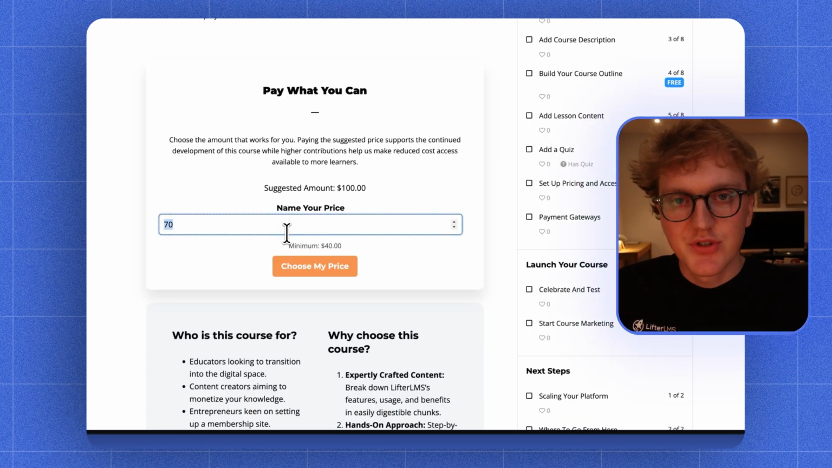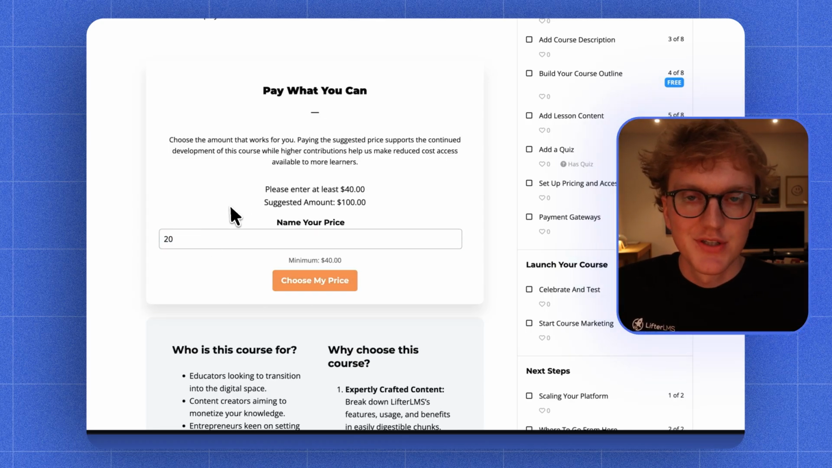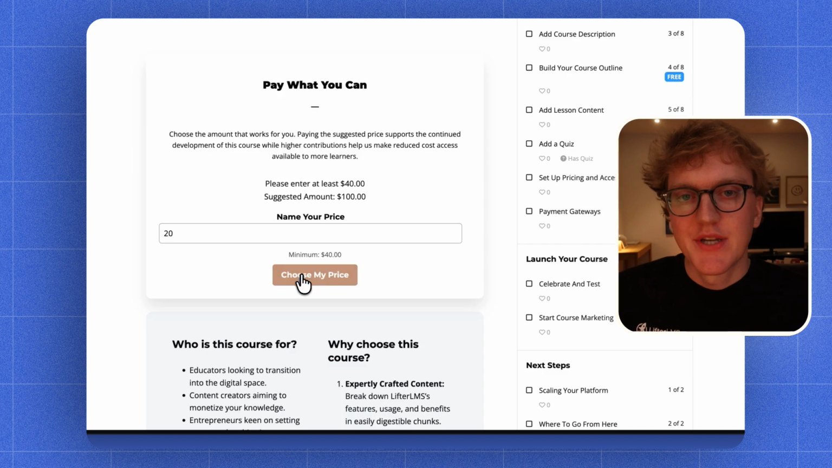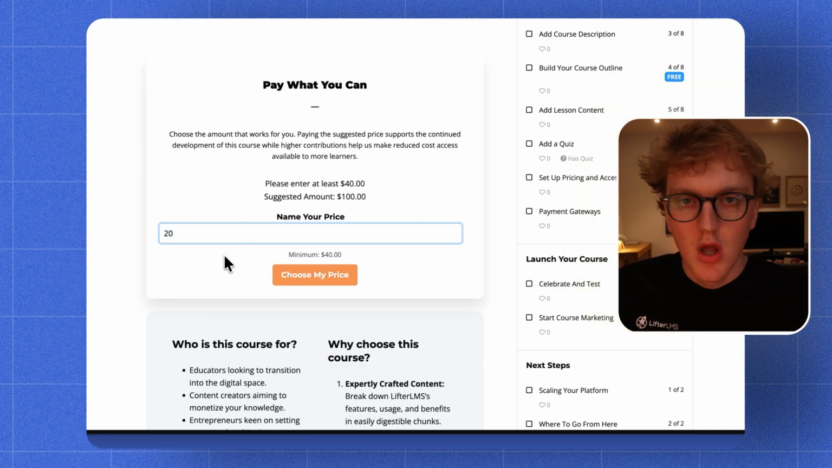Now let's try something outside of the range. Our minimum was $40, so the learner can't continue if they just enter $20. The boundaries we set are, of course, enforced, giving the learner flexibility without taking away our control over what we're prepared to accept.